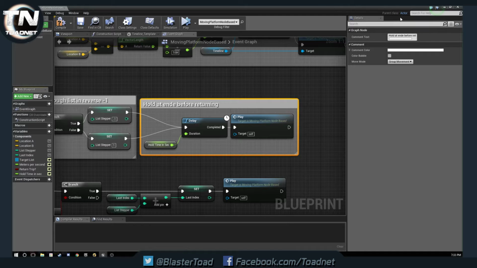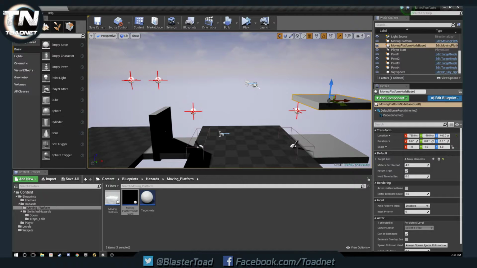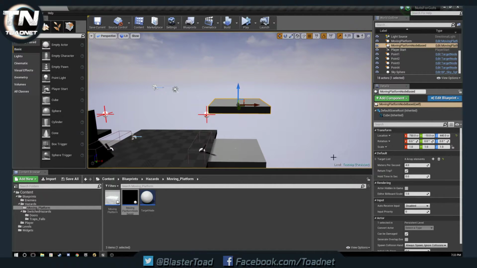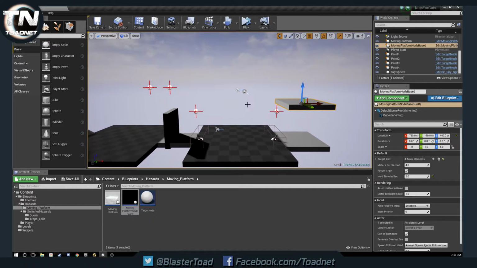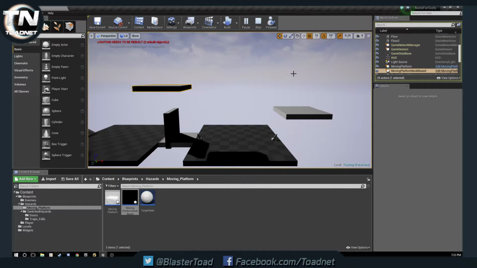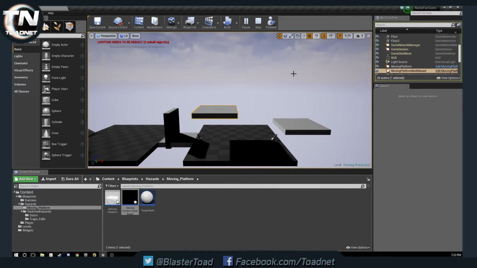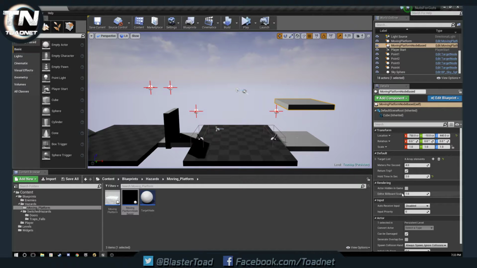Okay, so we need to bring that back up. Hold time in seconds has to be visible, has a little eye open, so that we can edit it from our thing here. So we click this platform, we now have hold time in seconds, we're going to set that to 2 seconds. And let's hit play. So it goes 1, 2, and comes back. 1, 2, and then goes back. And that way we have a configurable hold.